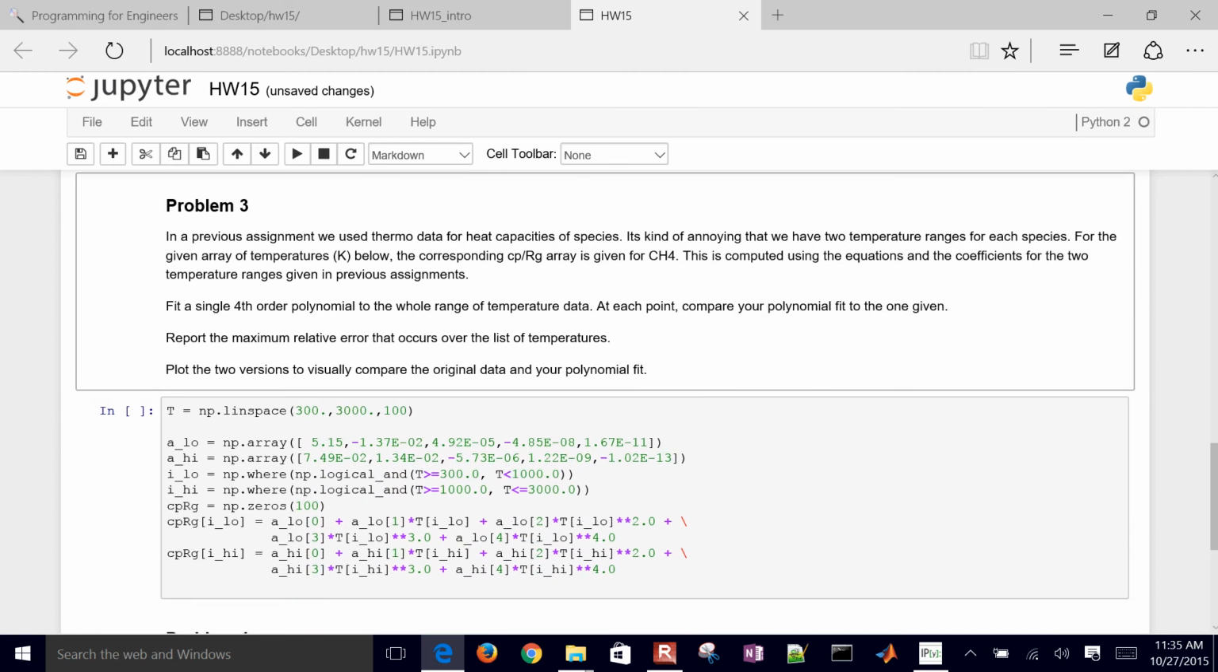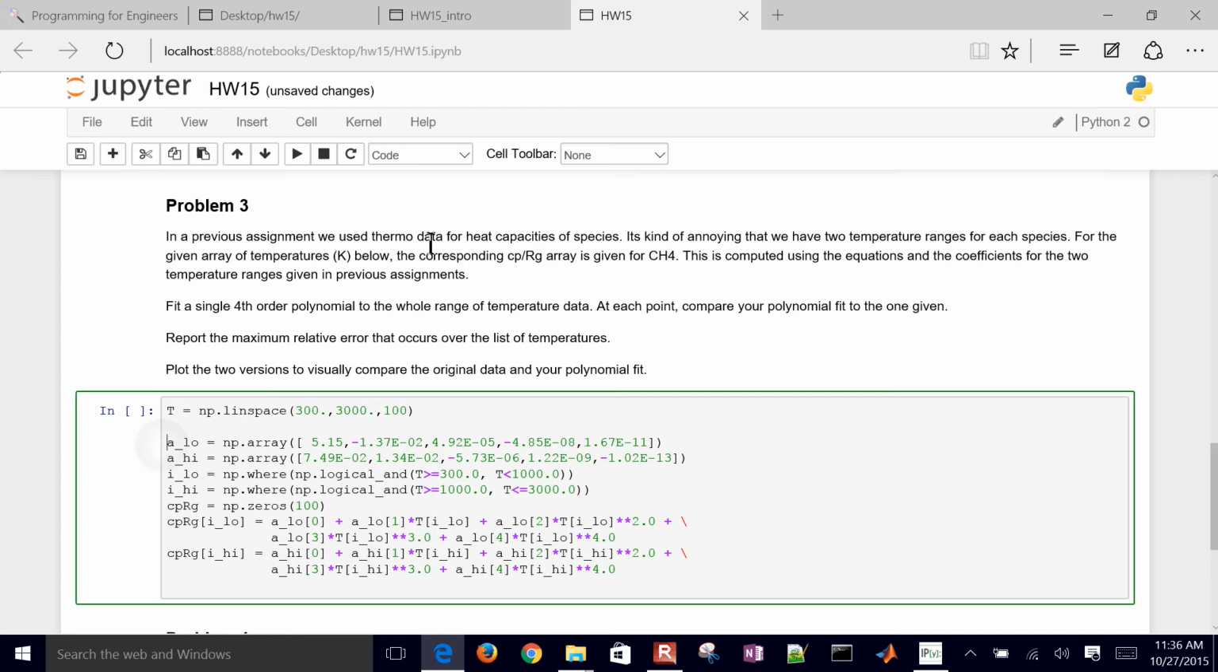So we have thermodata with heat capacities for the species. We had two temperature ranges for each species, and for the given array of temperatures in K below, the corresponding Cp over R arrays are given for CH4, methane. This is computed using the equations and the coefficients for the two temperature ranges given in the previous assignments. If we were in the lower temperature range, we had to use these coefficients. If we were in the upper temperature range, we had to use these. We just want to develop one correlation that's going to work well over all temperature ranges.